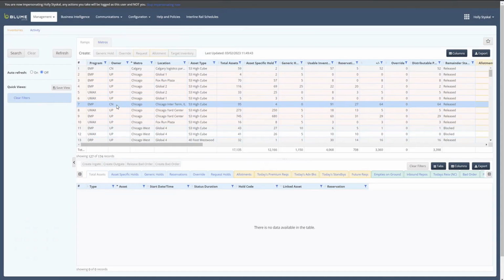Basically, think of Union Pacific as the highest part of the umbrella, and then CN falls under them. CN doesn't own any of the EMP equipment, but they are part of the EMP program. So Union Pacific is allowed to view their locations. They're an agent. I guess that's what I'm trying to say. They're an agent of the Union Pacific.